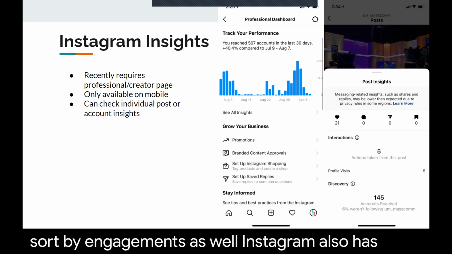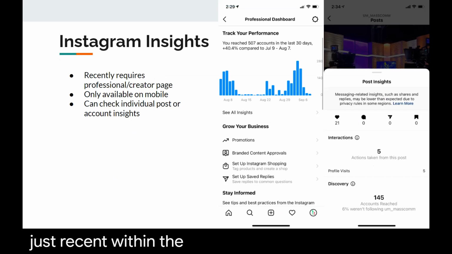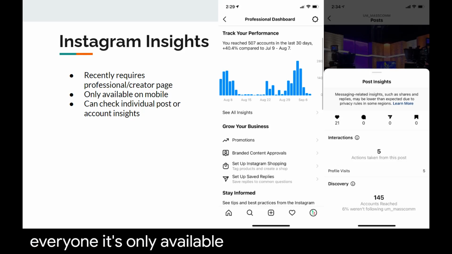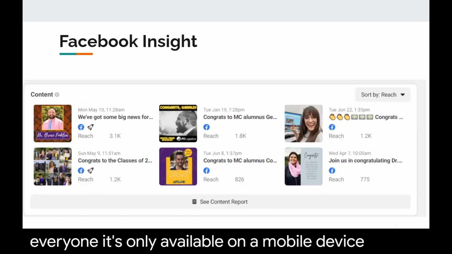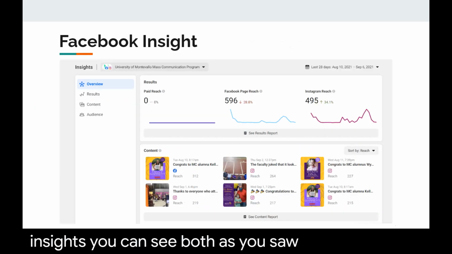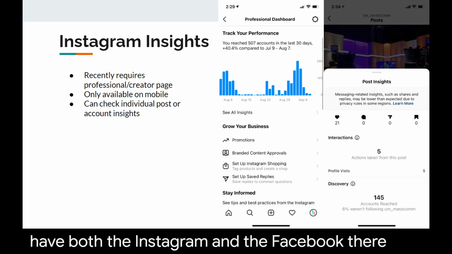Instagram also has an insights page on a professional creator page. This is just recent within the past year, that you have to have a professional creator page. It used to be open to everyone. It's only available on a mobile device, or if you're using Facebook Business Insights, you can see both. As you saw on our page, we have both the Instagram and the Facebook there.